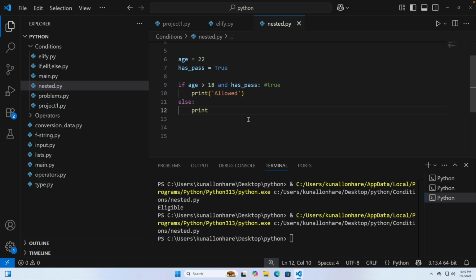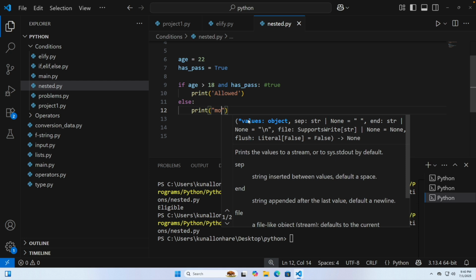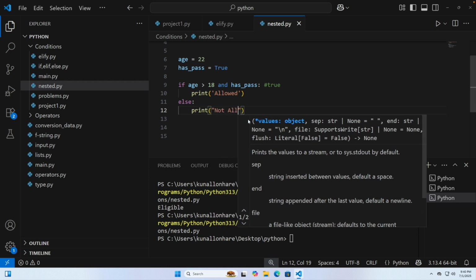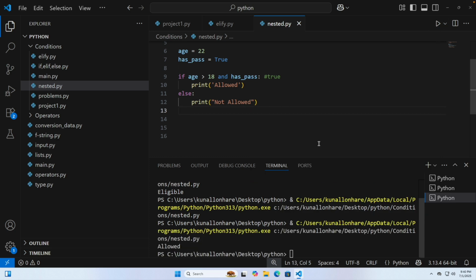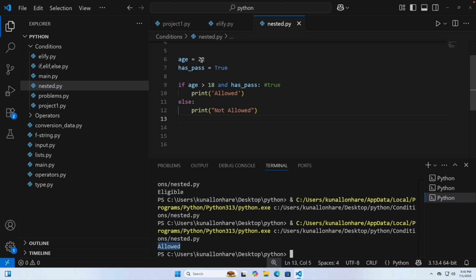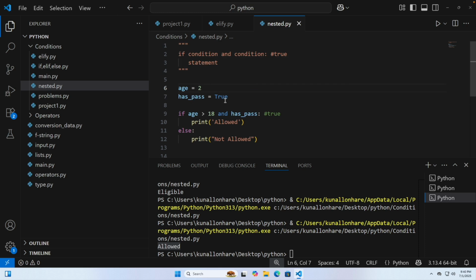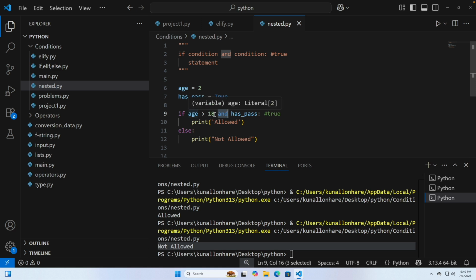print not allowed. Run the application and you can see it's allowed. Let's say if we decrease age to 2, and if I run it, now you can see it's not allowed, because we have said that if we add and, both the conditions should be true, then only it will be considered as true, and Python is going to print this.